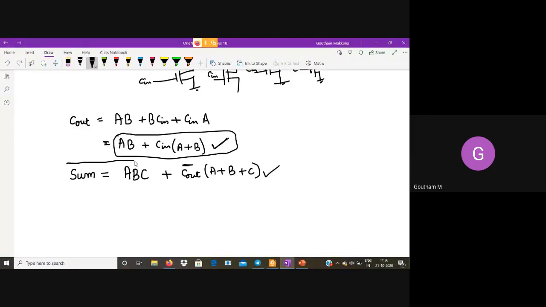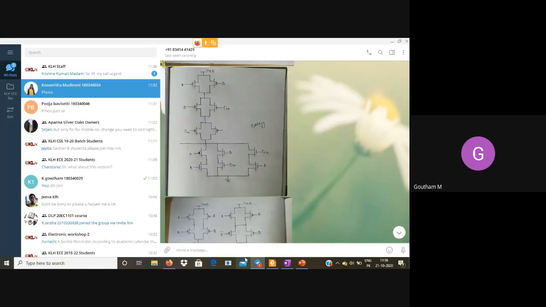And we have now expressed sum as a function of Cout. Okay, we have expressed sum as a function of Cout. So try to implement the CMOS implementations of these two. Okay, and let us see how many transistors we have.